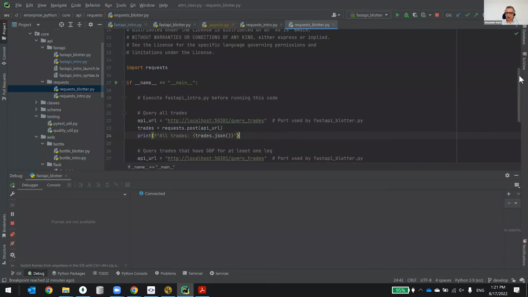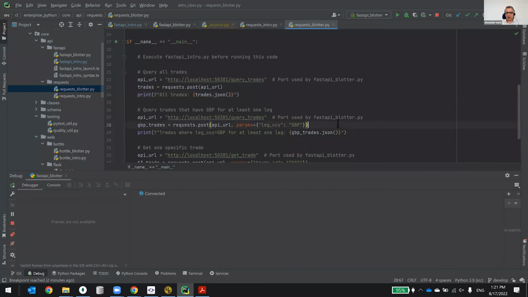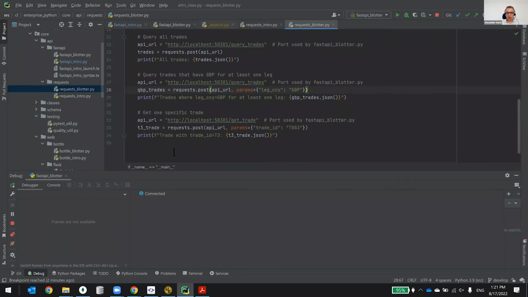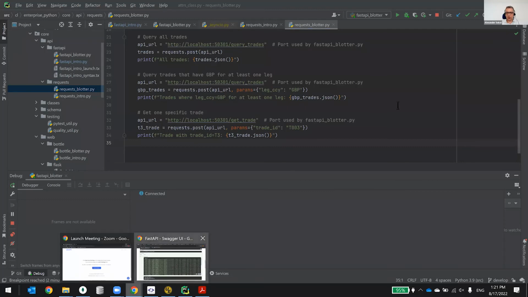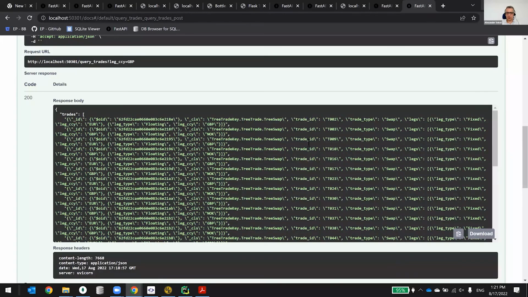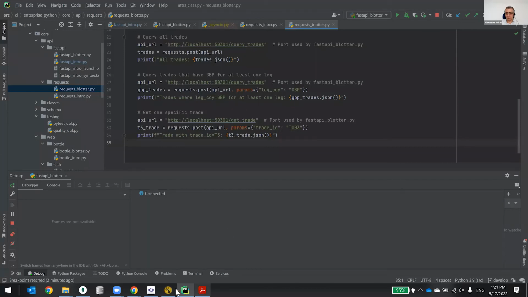So in this case, I did not pass any parameters. And in this case, I pass one parameter where leg currency is GBP. So it will do two things here. It will get all of the trace here. It will get the GBP trace here. And it will get the trade with the trade ID equal to T3 here. So this is the library, which is the exact equivalent of going to this front end and executing it manually. In fact, you can more or less copy paste whatever the Swagger tool, OpenAPI tool shows you about the request. You can copy paste here, but the parameters have to come here separately.